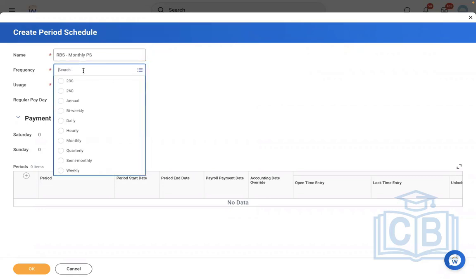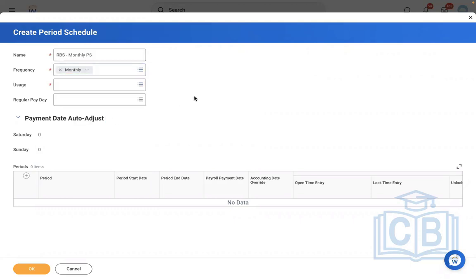What is the pay frequency? Assume the customer is asking us to create monthly pay period. Monthly. Usage. Pay period or period schedule is required for payroll, required for time tracking, absence management, even compensation also. But we are creating this period schedule for payroll purpose. Hence, select this checkbox.